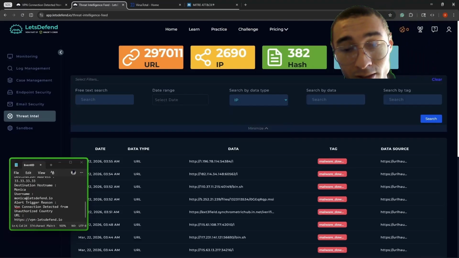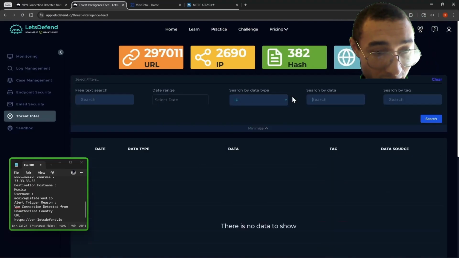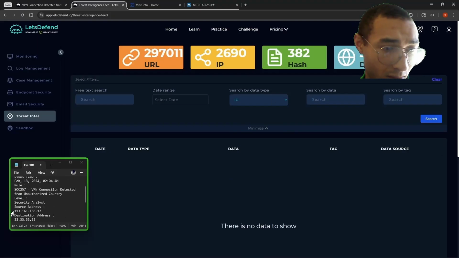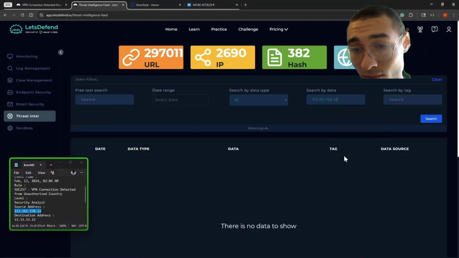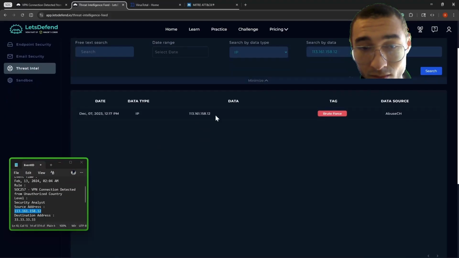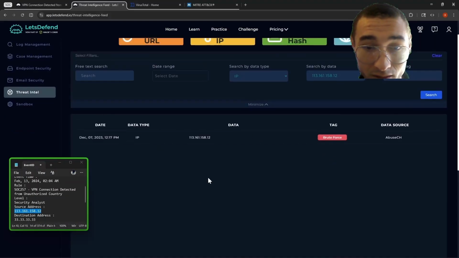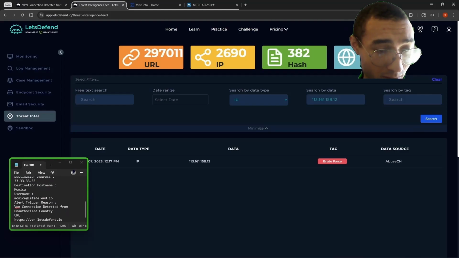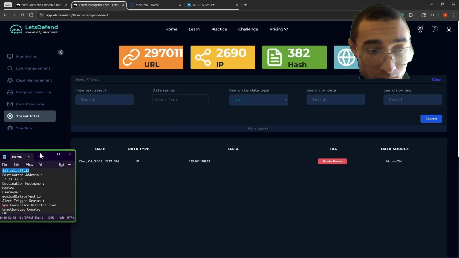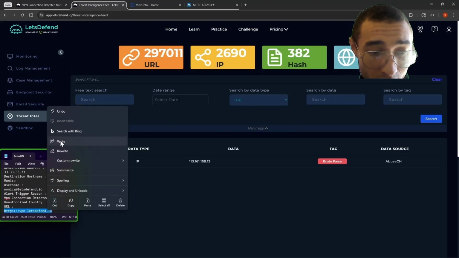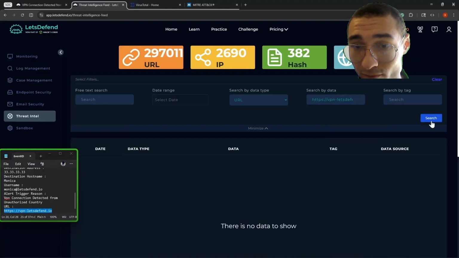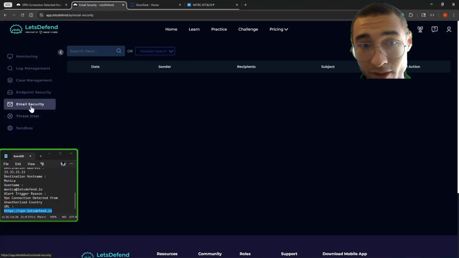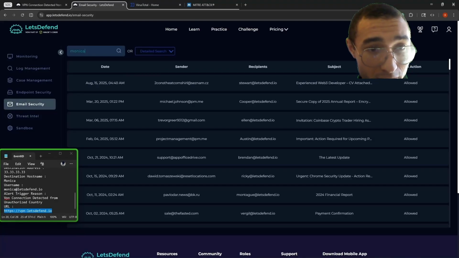Now looking at threat intel, I'm looking up the source address, IP. There we go, it is a malicious IP, tagged for brute forcing. Next, I'm looking up the URL, just because I was unfamiliar with this URL, but it is a Let's Defend URL.